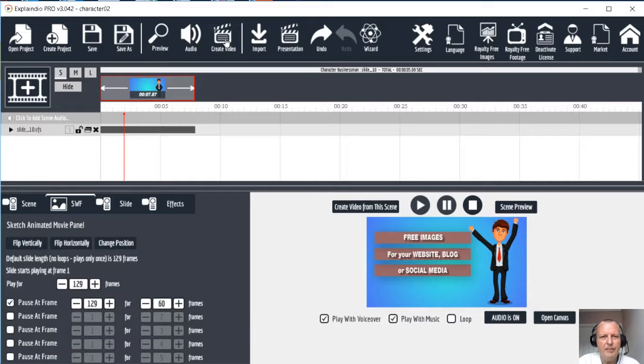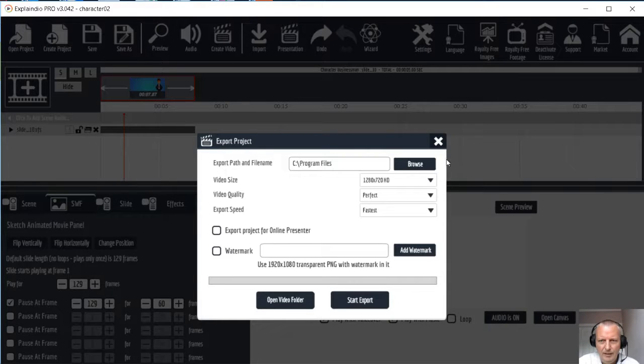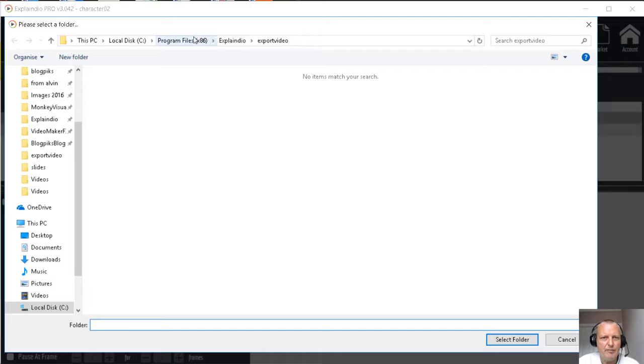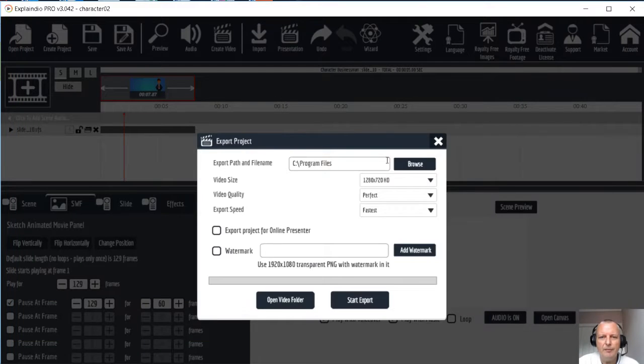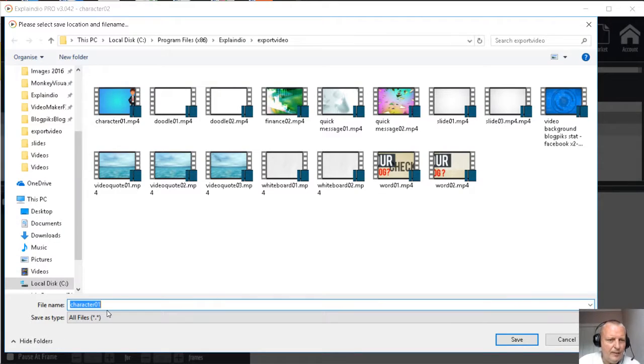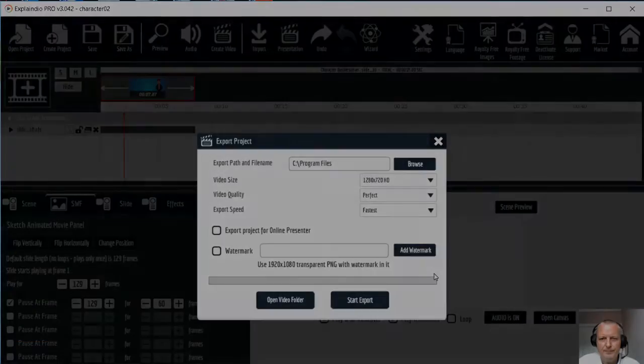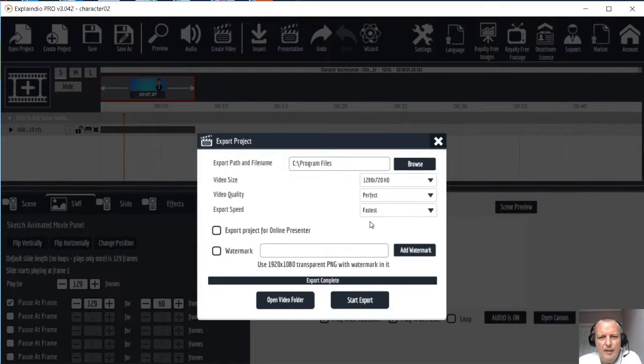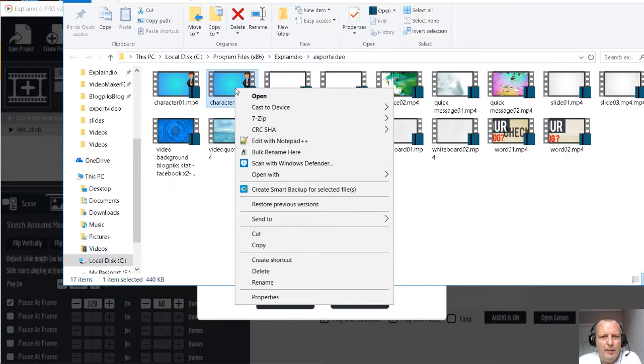So I'll click on create video, and this is the correct folder for that. This is all okay. I don't change anything there. And I'll click on start export. Character 01, let's give it a name, character 02, and I'll save it. That only took about 20 seconds to process, so let's open the folder and play that.